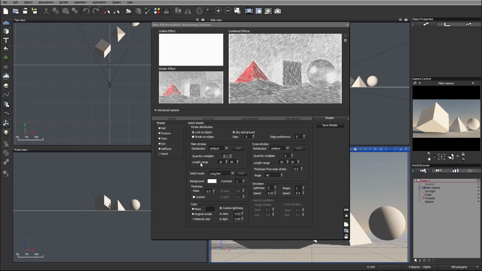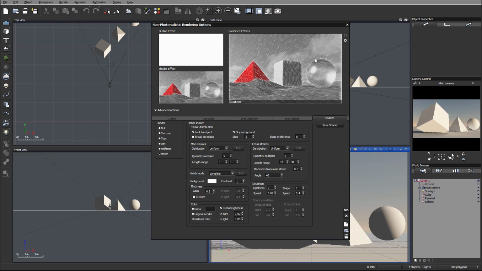Notice right here we have a length range. This corresponds to the length range of the strokes, and again this is the main strokes. In some cases, if I want to do points, I can say 1 1, which is just a single dot. You can notice we will create just slight strokes, but they're almost like dots. So if you want to have pointillism or some kind of effect on the painting, you can modify the length range of those strokes and they will be applied.